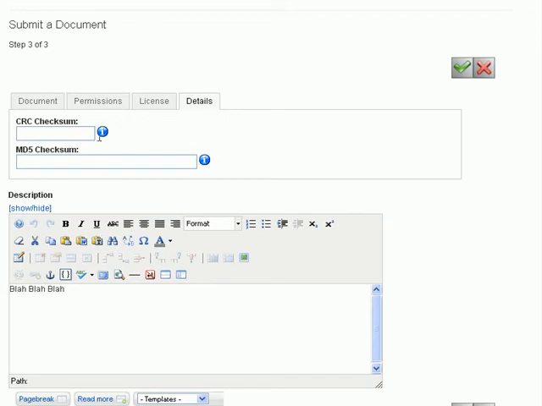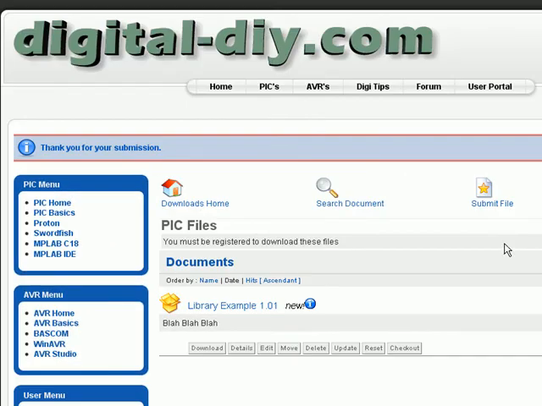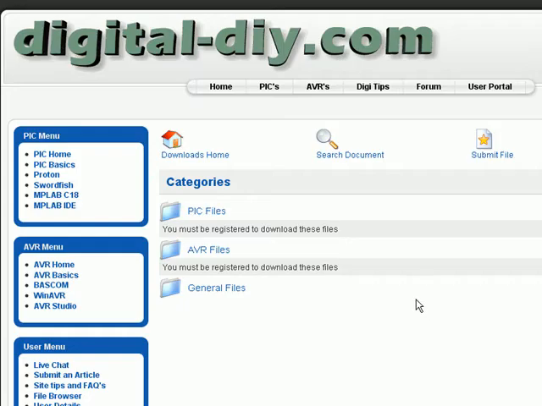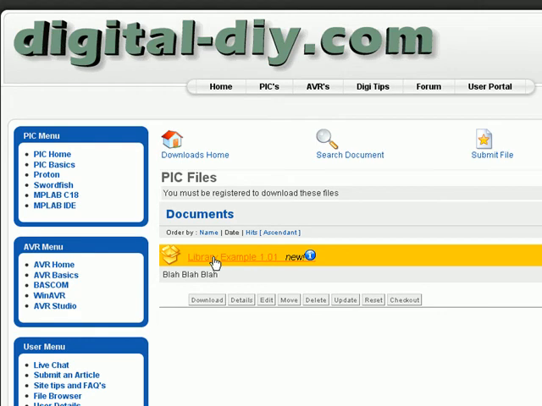Don't worry about the CRC checksum or the MD5 checksum, they're optional fields. Once you've finished, click on the green tick to save your details, and your file has been submitted. You can view this by clicking on Downloads Home and clicking on the category that you saved it to. In this case, here it is.